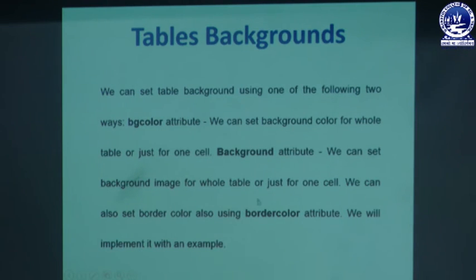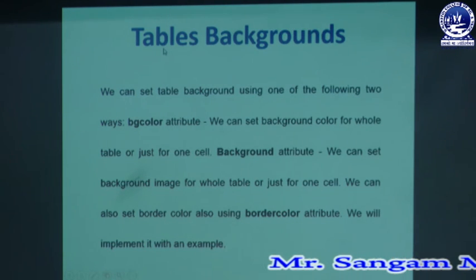So we have 3 attributes: bgcolor, background and bordercolor. If we are defining a table and we want to give a solid color to any cell or the whole table, then we can use bgcolor. Similarly, if we want an image to be the background of a table or a cell of a table, then we can use the background attribute. Similarly, if we want to change the color of the border of the table, we can use the bordercolor attribute, which will be reflected in the table tag.